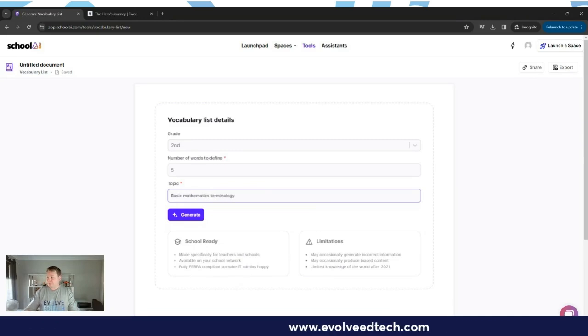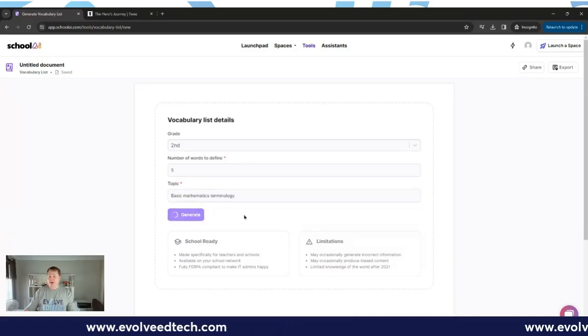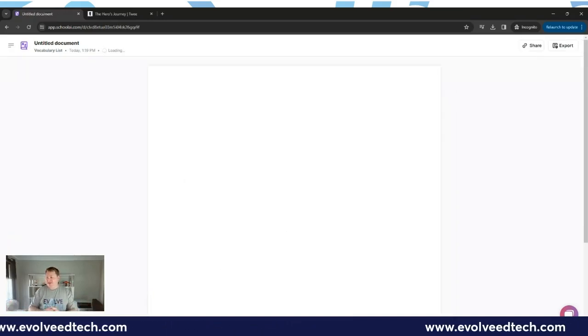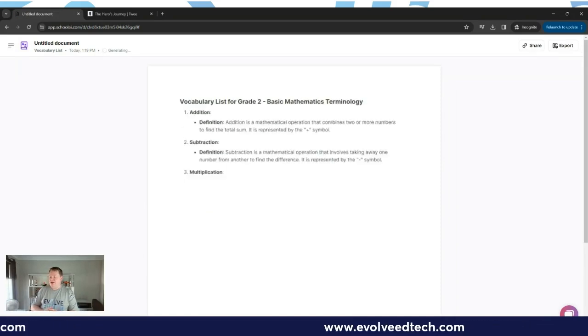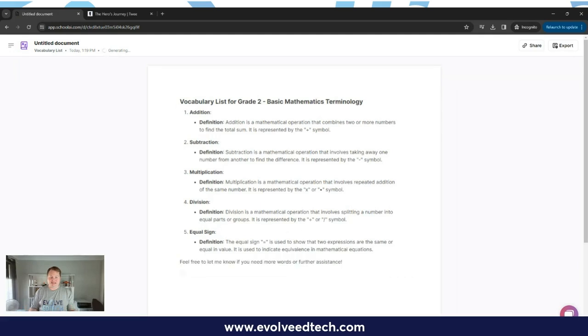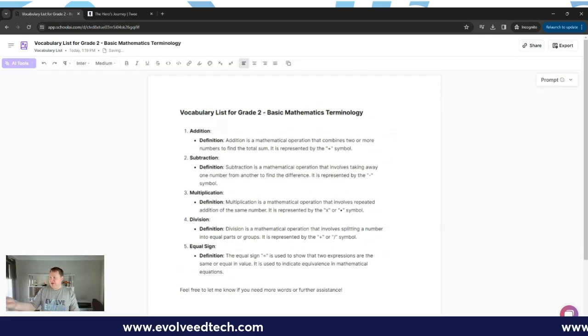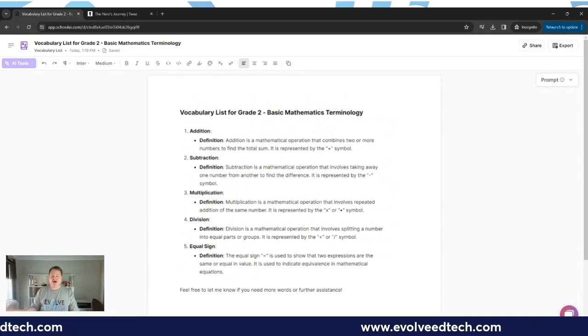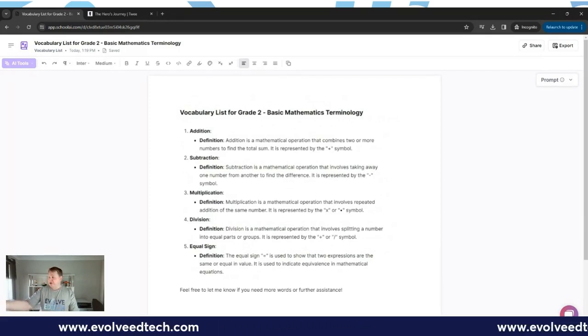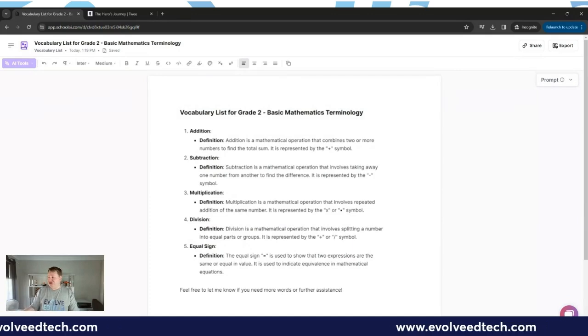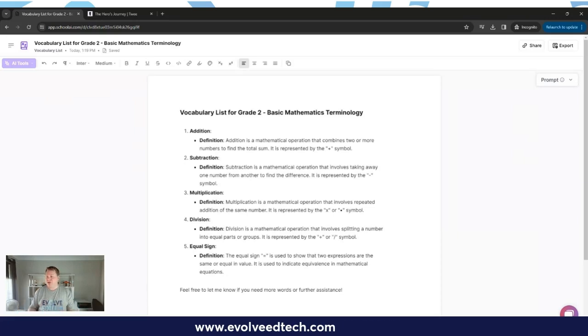terminology. And then all we do is click our purple generate button, let the AI work its magic, and it will come up with our vocabulary list there. How simple is that? Addition, subtraction, multiplication, division, equal signs, all mathematical terms that we will probably be using with our year 2 students. We have a wonderful definition there, so we have something that we could use straight away.